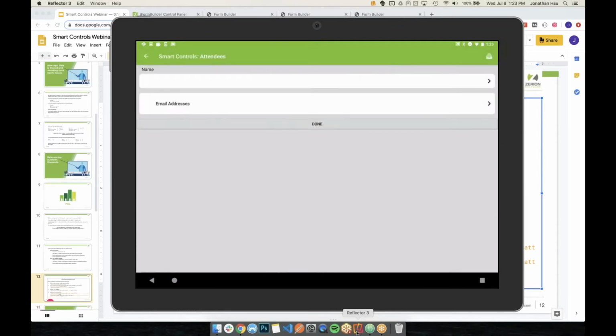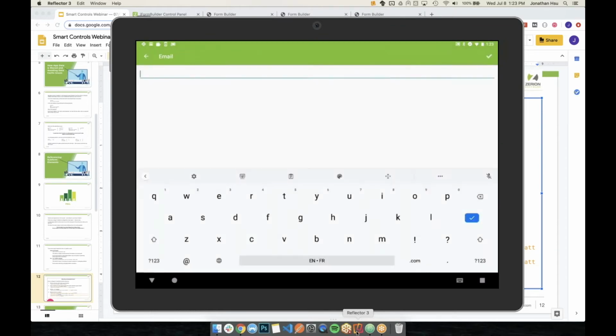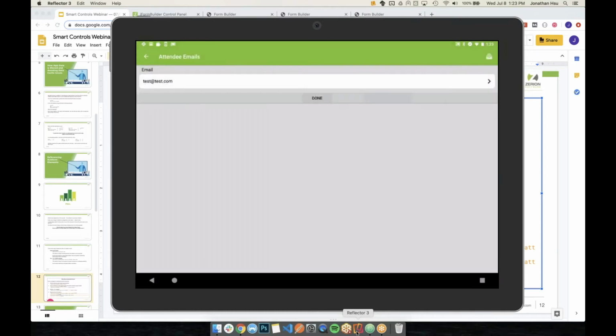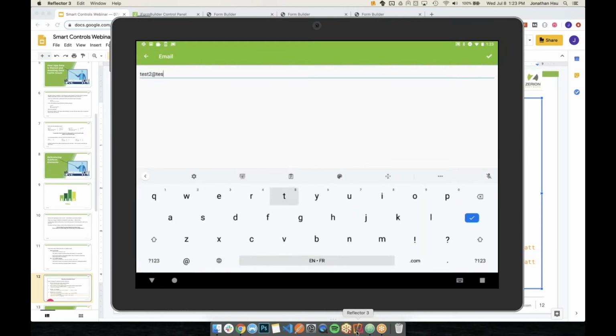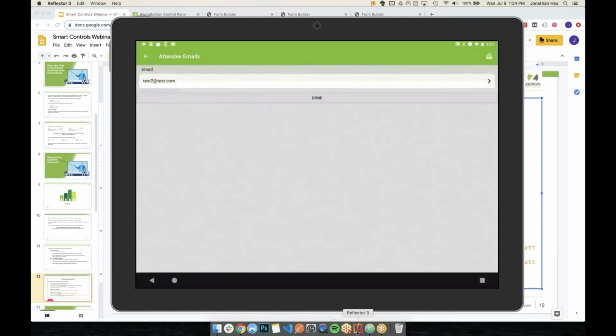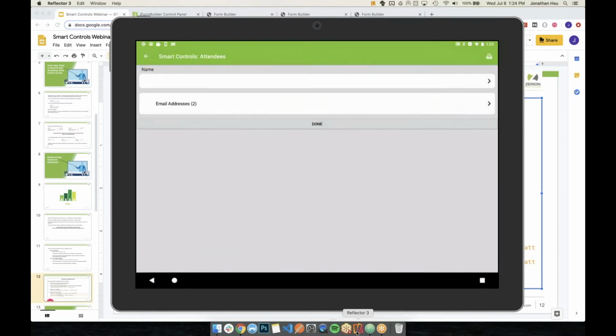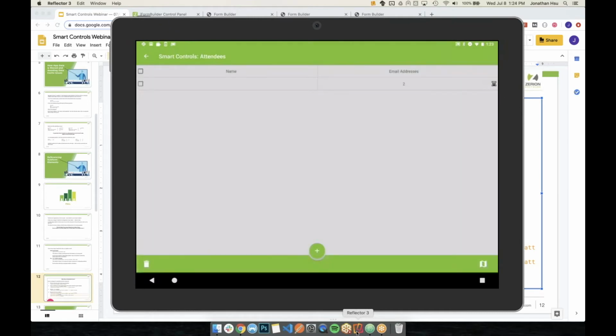So inside of attendees, I'm going to go to email addresses. I'm going to type in an email address here. Now we're going to make up a couple of email addresses just to keep this a little bit quicker. I'll do one email address there and a second email address. We'll start here. I'm going to back up. I'm going to click on done.